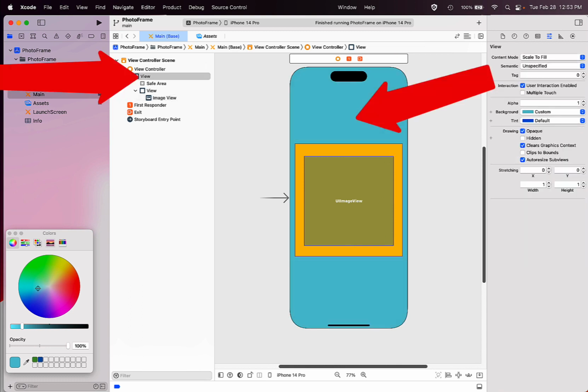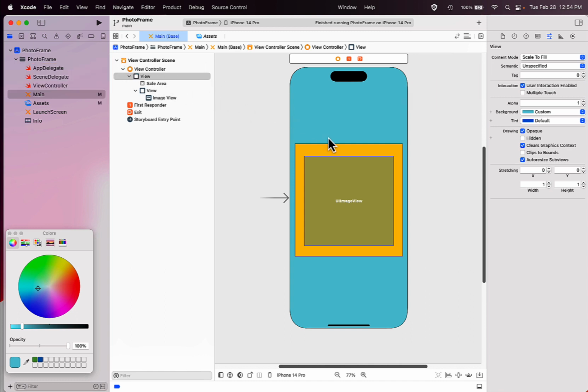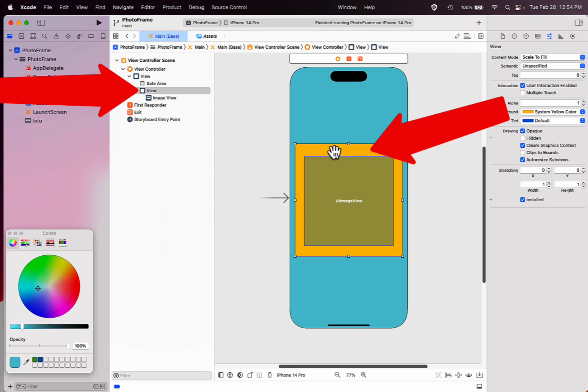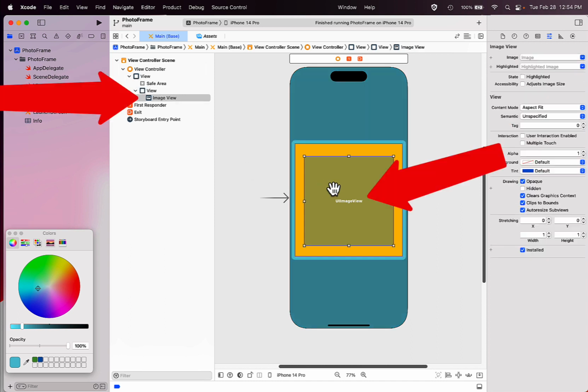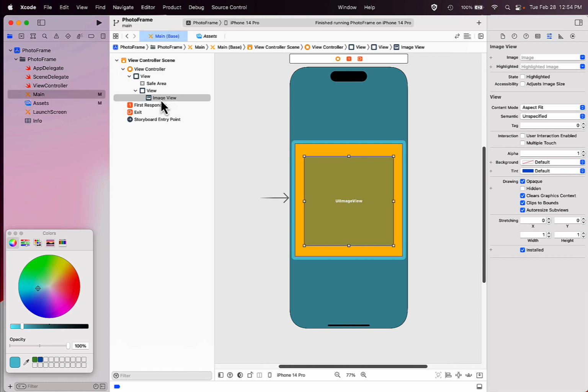All right, so we have our background that we changed the color of, and you can see over here, that's our view. If I click on my UI view, I can see it's a view inside of this view. And then if I click on my image view, I can see that highlighted over here on my outline as well.